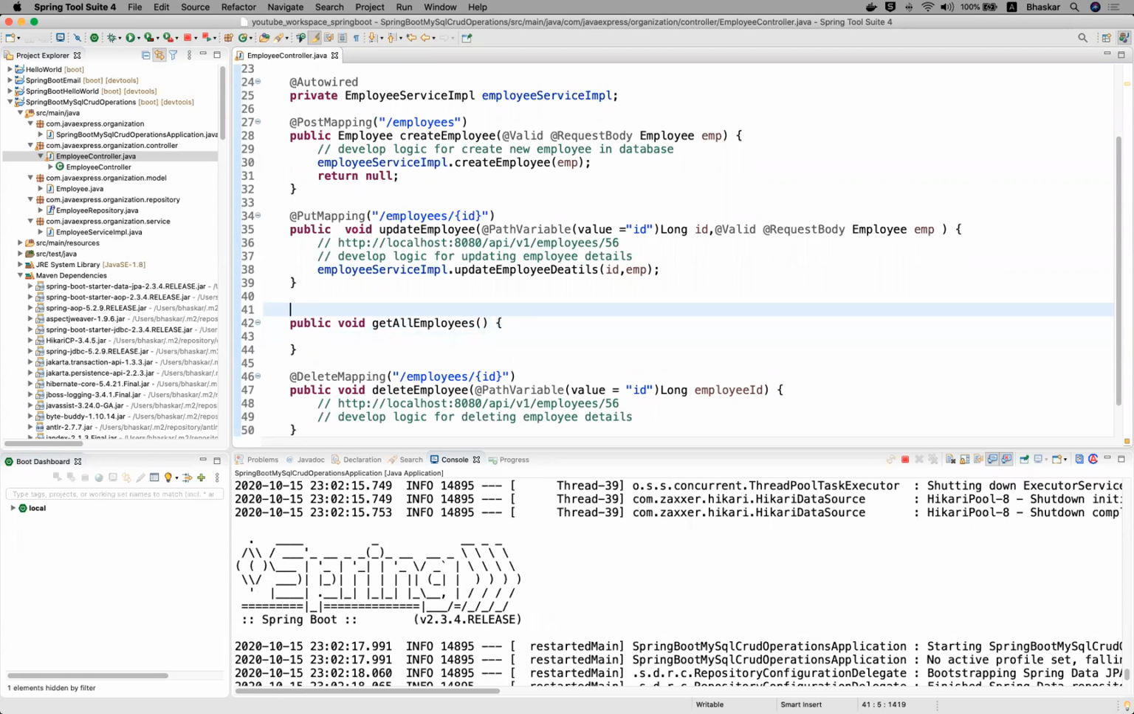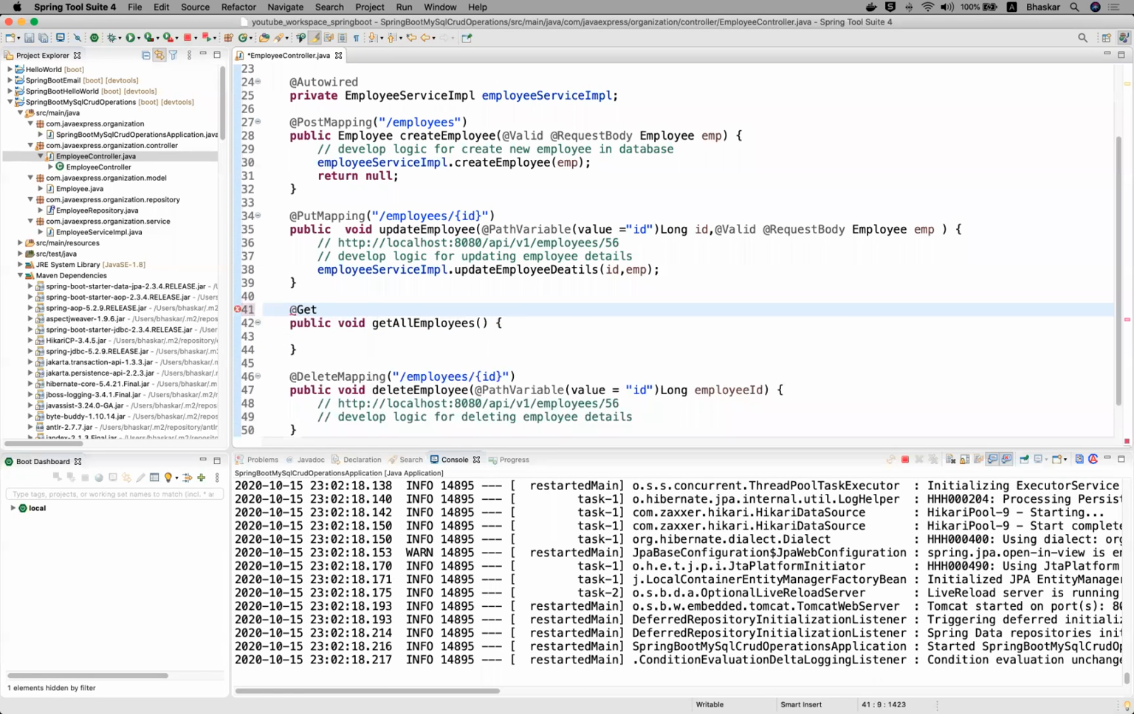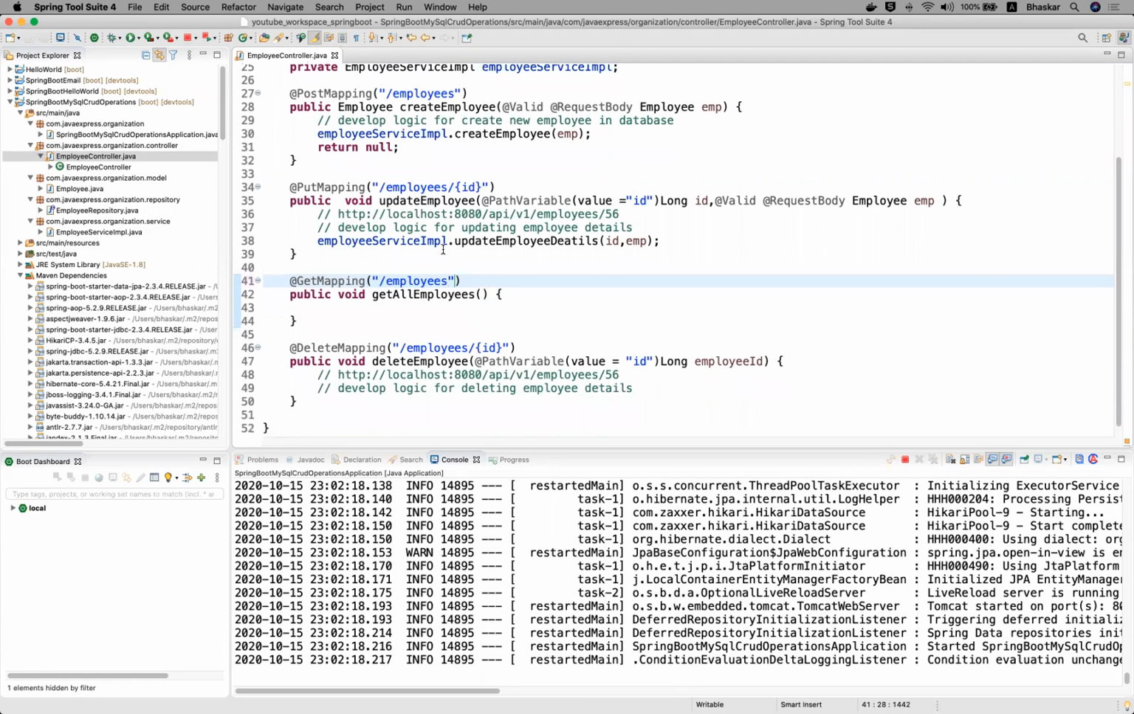Now you need to provide your GetMapping annotation, and here you can provide /employees. Try to keep the same URL name for every request. You just need to change your annotation. In future, if you want another POST request, you just need to change the annotation. That's it. Now this GET method is for fetching your employee details.